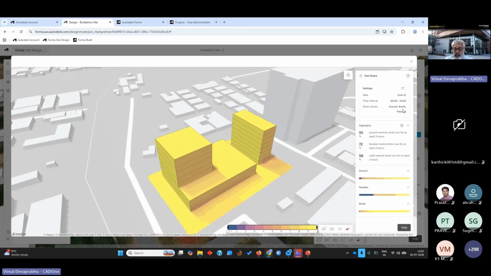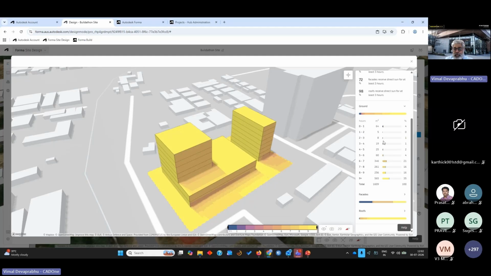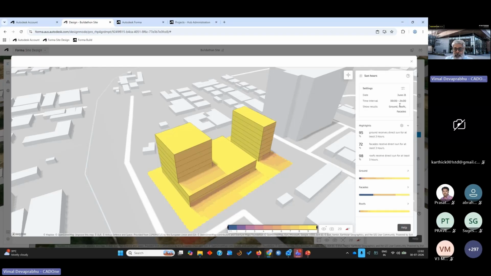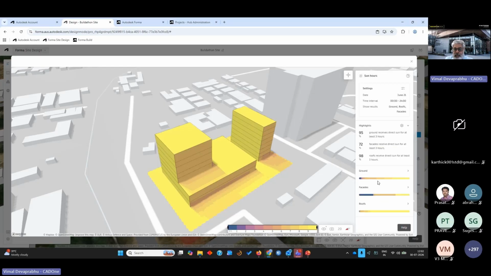So the ground, roofs and facades, you can see how each of them is going to receive the sun. You can see the data put up here. You can just expand this and see the detailed hours also, during what time of the day you get more sunlight on the ground and on the facades.